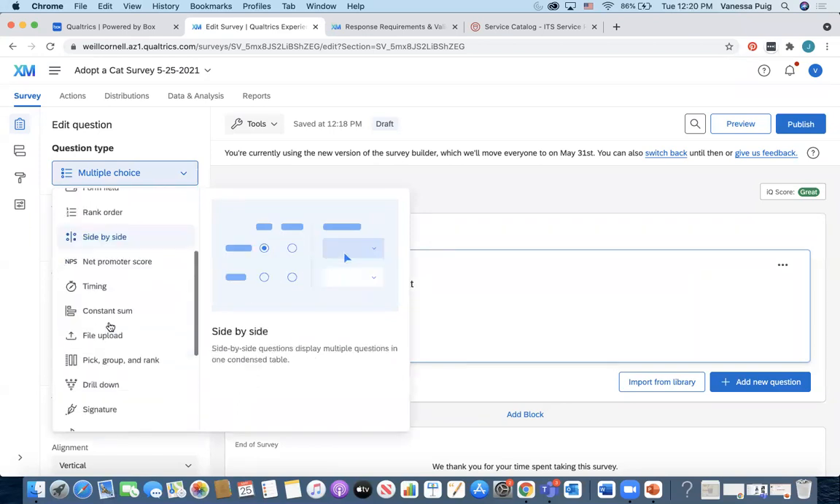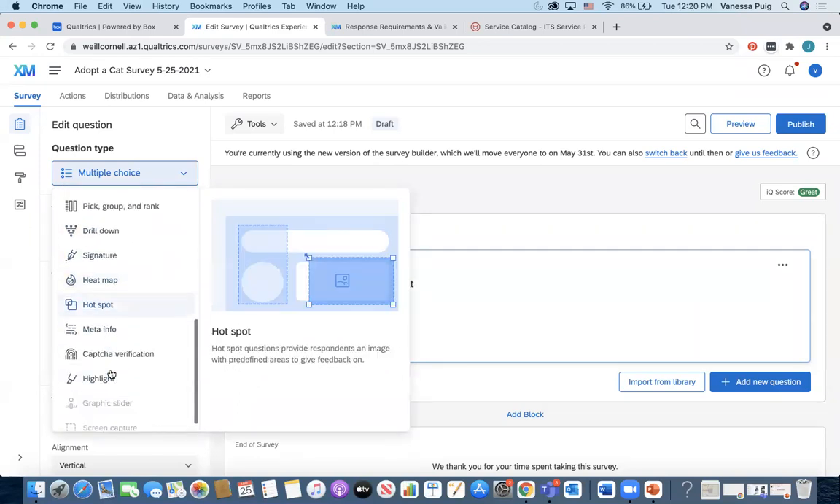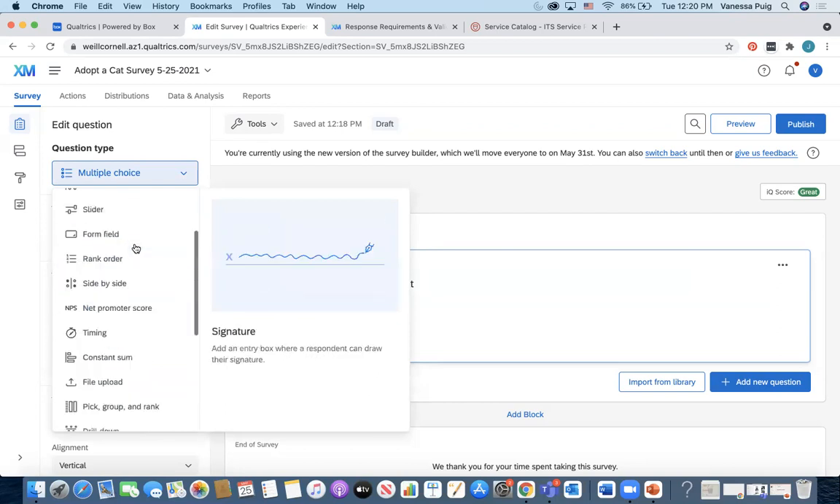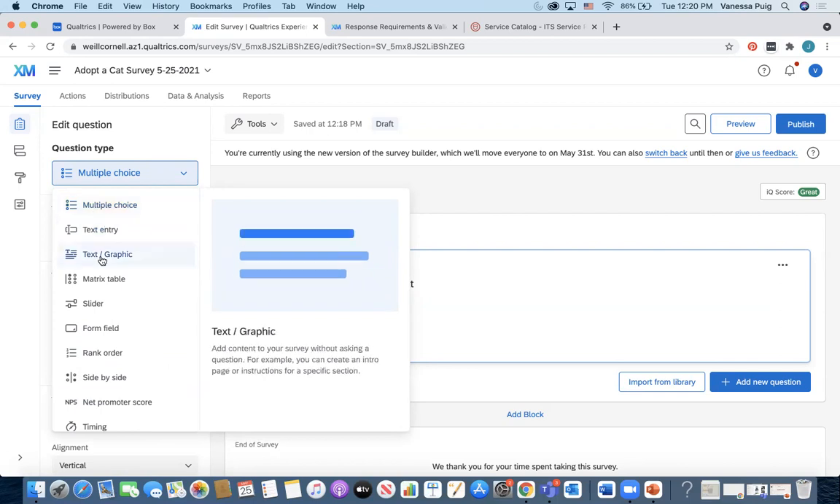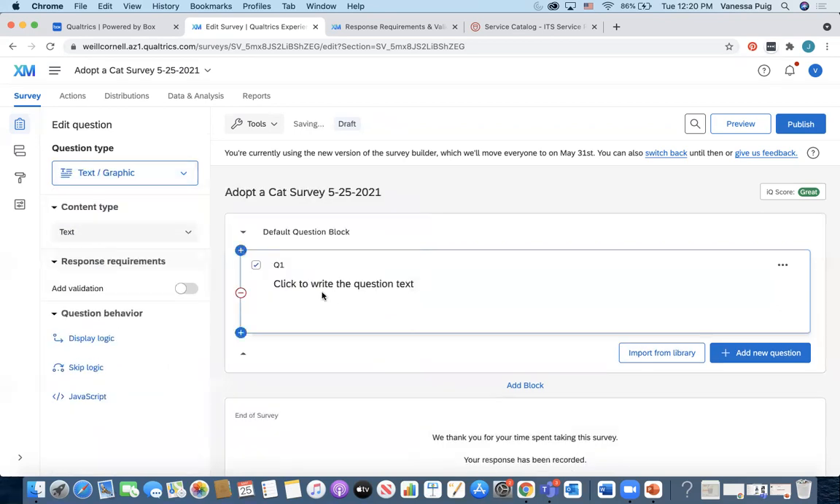So in this case, there's a ton. I highly recommend you just sit down in Qualtrics one day and see anything that you can do in it. But I'm going to go over probably the most common question types today for the sake of time. So I just want to add text. I want to add an introductory paragraph.